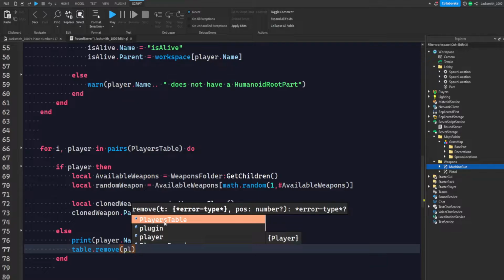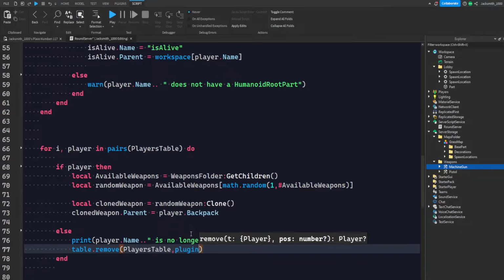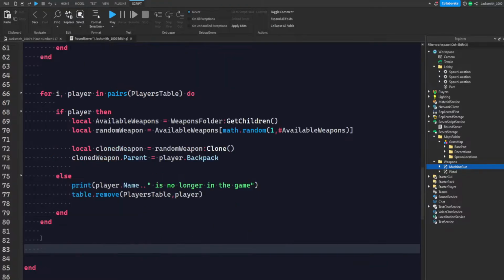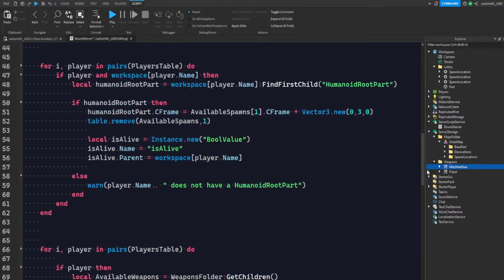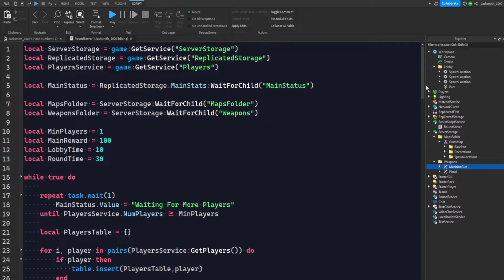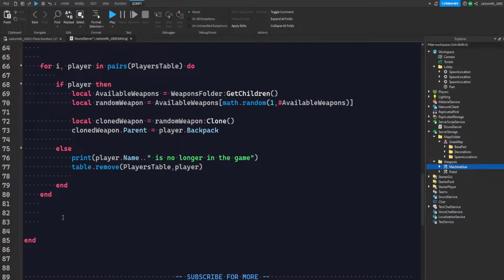So let's do table.remove(playersTable, player). Now outside of this for loop, we're going to start managing the round, the countdown of the round, and checking who is alive and who isn't. Then we're going to be rewarding the winner. So it's a bit of a battle royale game, I suppose. So let's come back up here to the top and see, what was it called? RoundTime. See, RoundTime is a variable for how long our round lasts.